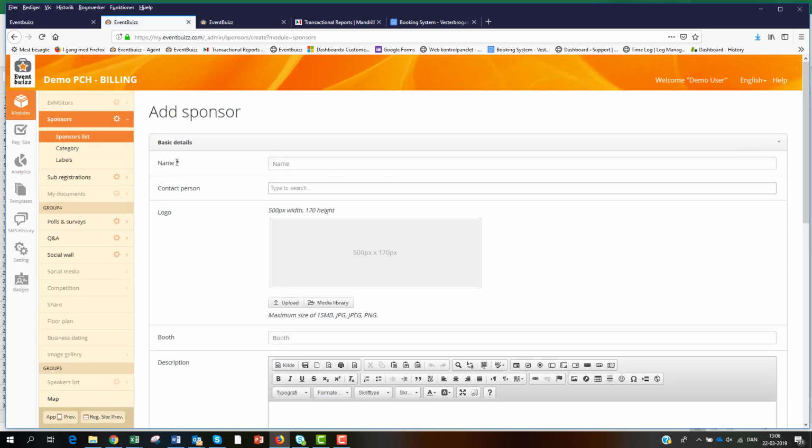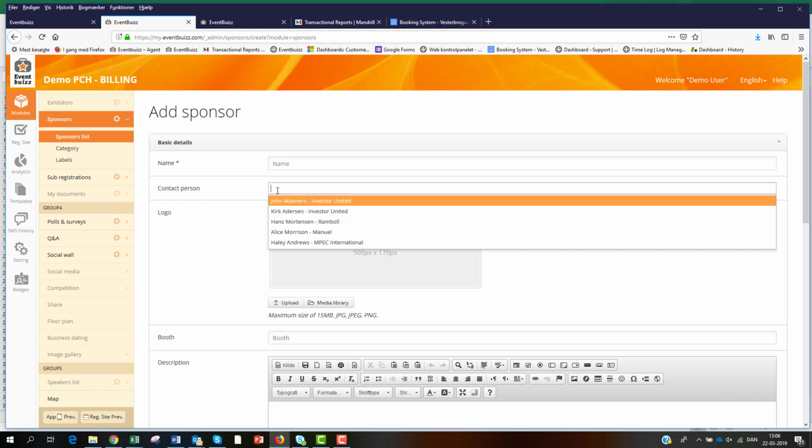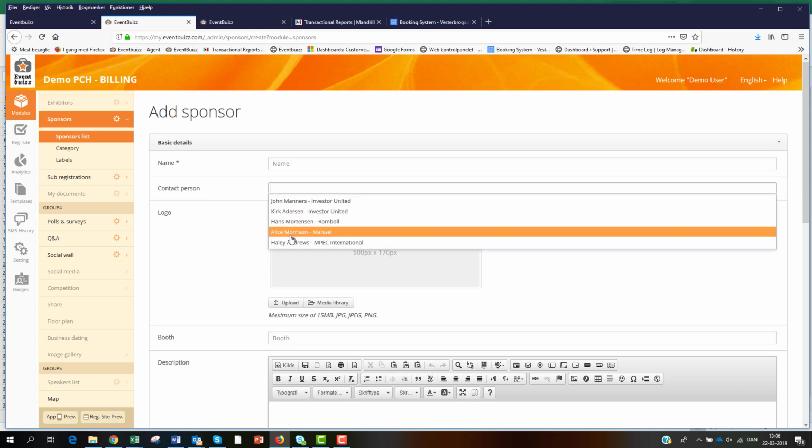As a minimum, actually, you just need to enter the name of the sponsor. But of course, in order to make some kind of sense to the listing, we need also their logo here. So the size of the logo, you have it here, so you know what to put in. For a contact person, you can also add a contact person, and it works a bit the same like if you want to assign a speaker to a program session. You need to create the person first on the attendee list in order for you to choose them here.